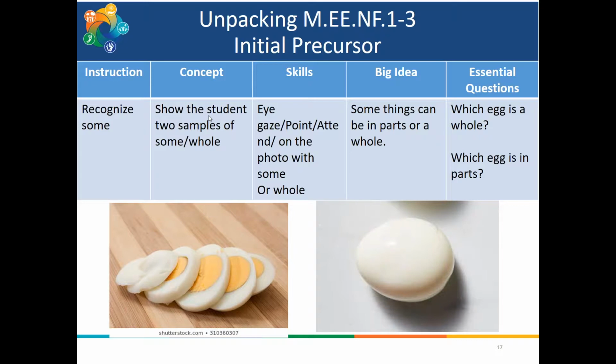So, showing the student two samples of some and whole. The skills that you might look for are eye gaze, pointing, attending to the photo with some or whole. And the big idea, which you could link here, is some things can be in parts or whole. And so the question is, which egg is in parts and which egg is a whole? So this is just a quick snapshot of an idea of what you could do with a student at this level in your classroom.